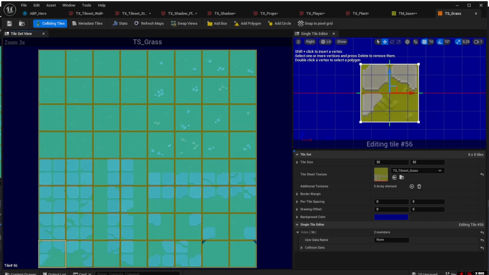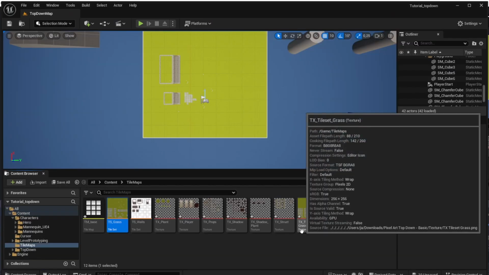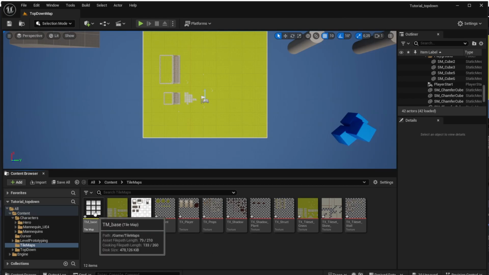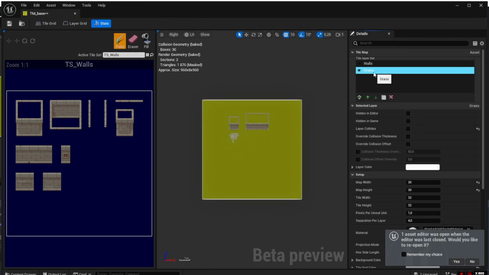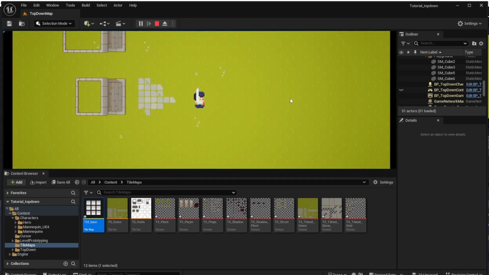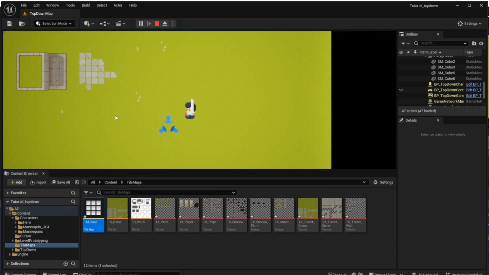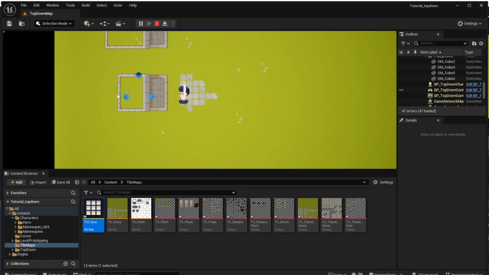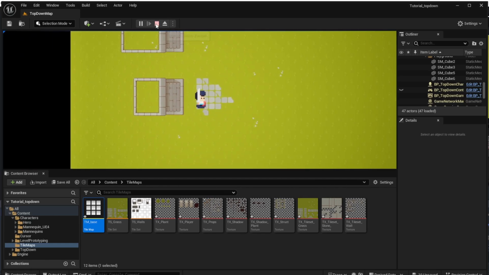Once we are done with that, we have to set the grass layer in the tile map as colliding. So open the tile map, choose the grass layer and search for the layer collides and check it. And now if you hit the play button, you can see that the character can actually move now because it doesn't fall down. But the only issue is that the map is rotated in the wrong direction.